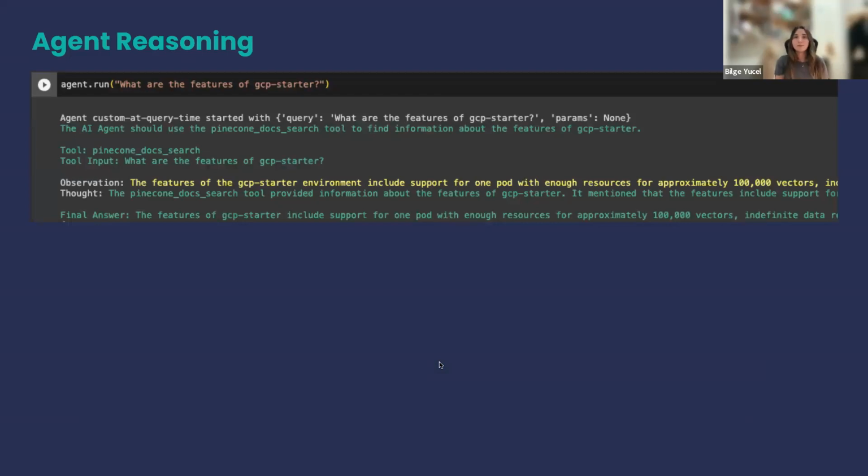Okay, so what happens if we query the agent? Remember, it was connected to Pinecone documentation, so we can ask questions about Pinecone documentation. So we ask this agent, what are the features of GCP starter? Here in the first line, the agent says, okay, I should use the Pinecone doc search tool to find the information. And it picks the tool, it picks the tool input, it observes the output in yellow, and it also has the thought. So it decides whether it's the final answer, and yes, it says, okay, it's the final answer. So it returns an answer that it retrieved from the tool.